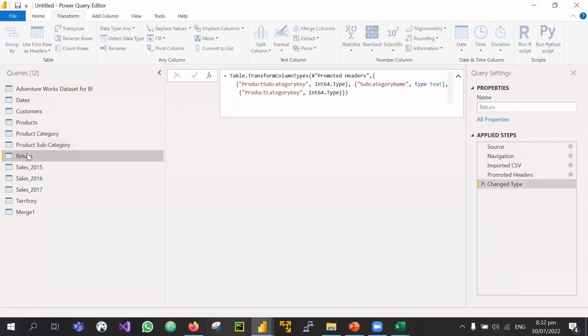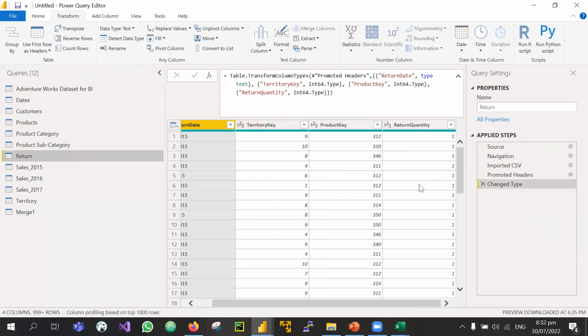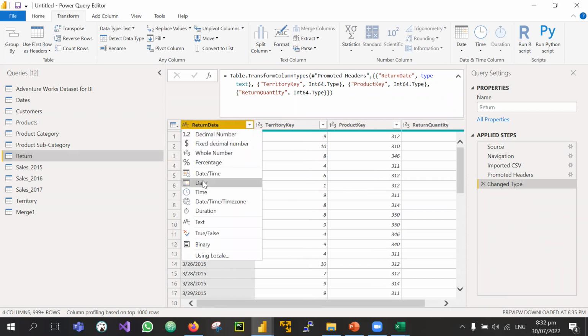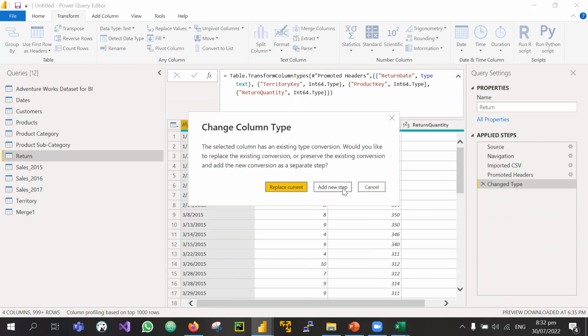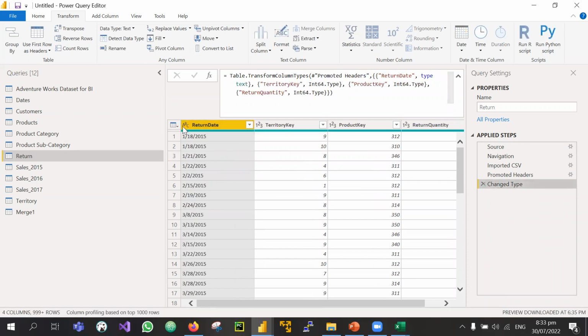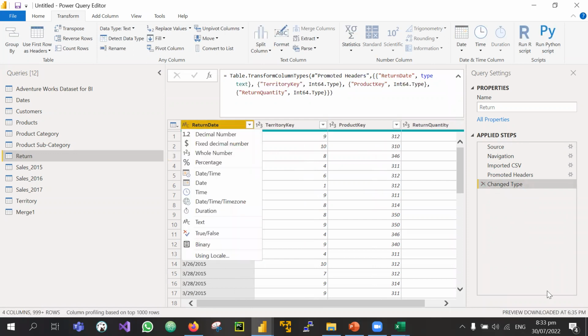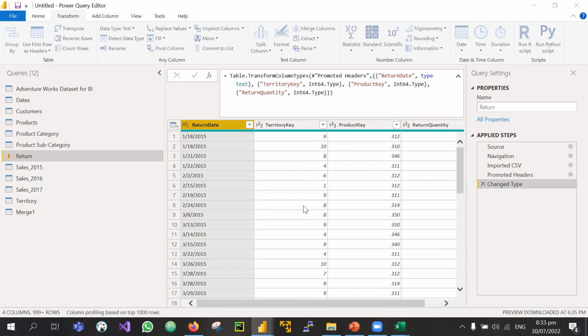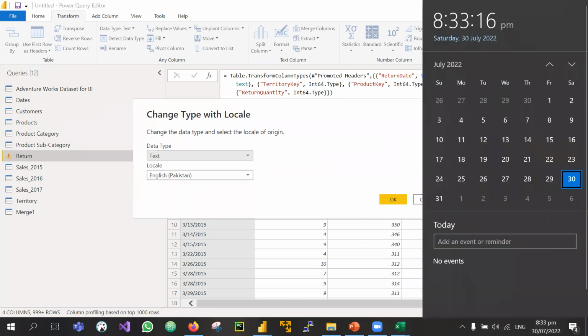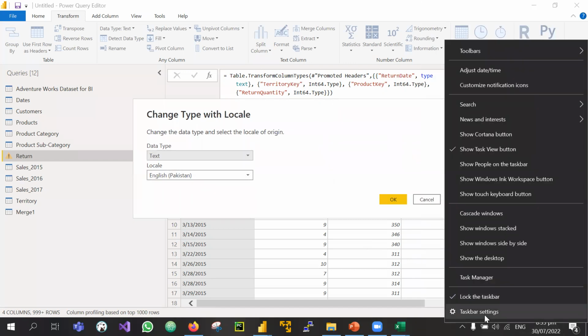Okay, so now we have the data related to returns. Again, we have an issue with the dates, and let's see what this is. So add a new step. And just like the previous case, we have an issue with the dates. Let me see if I can fix this. Maybe if I can match my locale with this, it works. Let's see. Whatever locale I have, I will try to match it with the locale that I've set here.